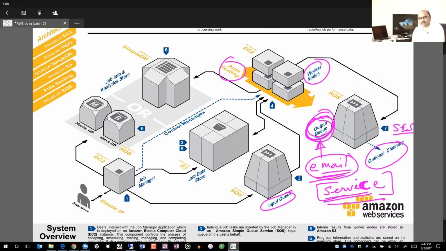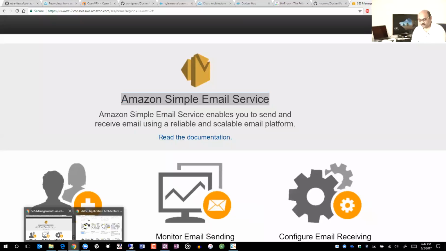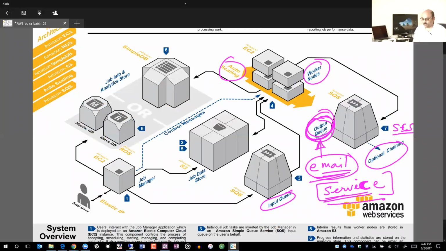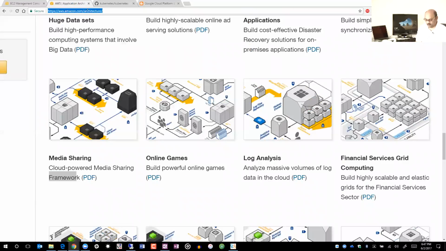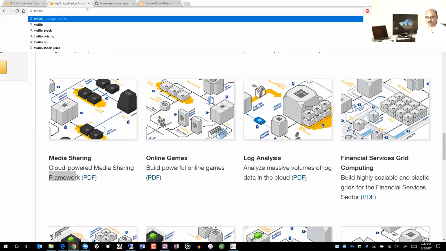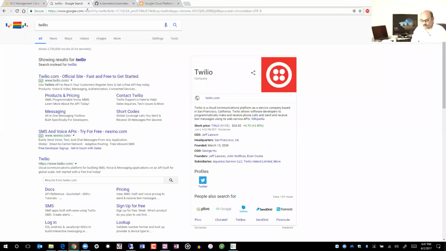SES, simple email service, and boom, boom, boom, it sends out email notifications. If you want to send out text messages, you go to another service, go find it in the cloud and say, hey, I want to send SMS. So you go to this service, it's called Twilio, and you connect to them using an API, and that Twilio service will do exactly what I just said.